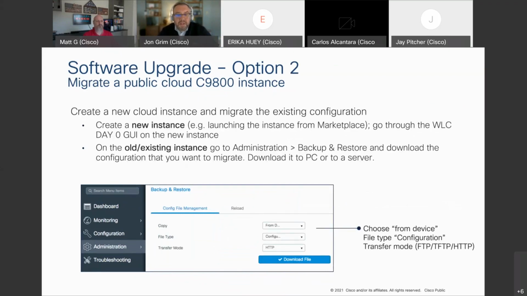The other thing we can begin to do is, maybe you don't want to take the downtime. Well, you can build a new instance of the Cat 9800 in that same subnet. You can do a config backup of the existing controller, and then restore it to that new controller that you just built at the new version of software. We can easily support that model too.